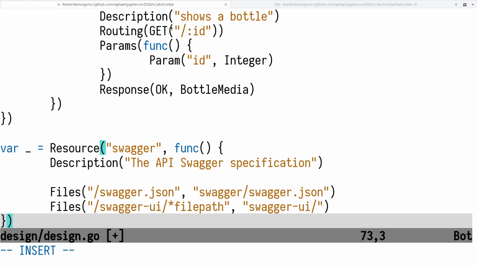It has a description. And this time, I'm not using actions, because we are not going to really implement behavior. We're just going to serve static files. So instead of action, I'm using files, which defines file servers. And I'm going to serve two things. I'm going to serve the Swagger JSON, and I'm going to serve the Swagger UI. OK, great. So now we have that.